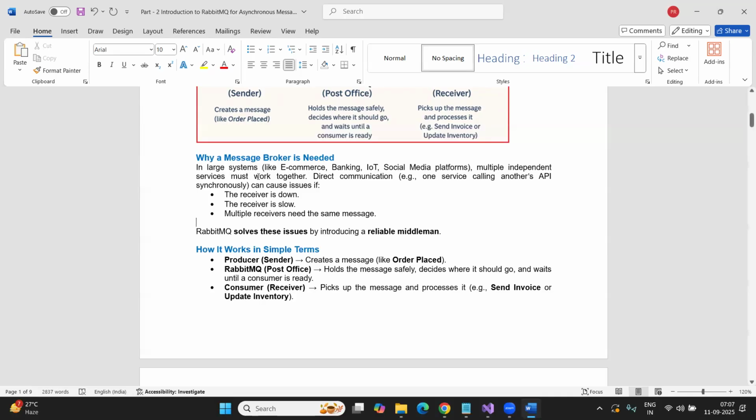Now, to overcome this: if your server is down, no issue. If the server is slow, no issue. My calling application is not going to be impacted. If the message needs to be received by multiple servers, no issue.